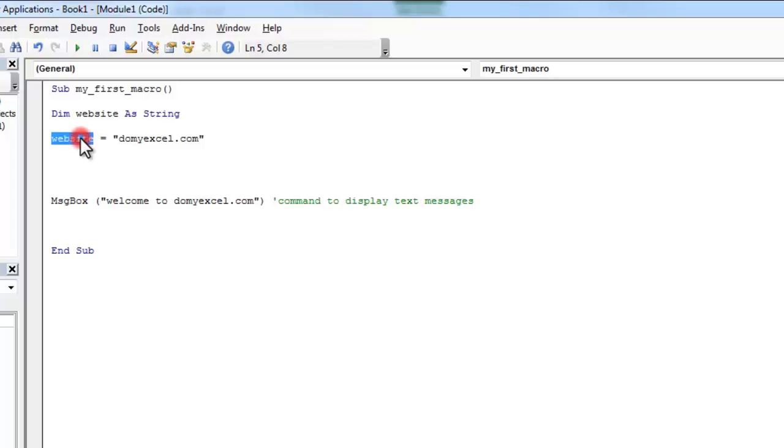What is this variable? Is it a number? Is it a text? Then in the message box, instead of writing directly DoMyExcel.com, I wanted to use the text assigned within my variable, website. However, if you keep the variable inside the quotation marks, VBA will not recognize it as a variable, but as part of the text instead. It will display the text, "Welcome to website," instead.